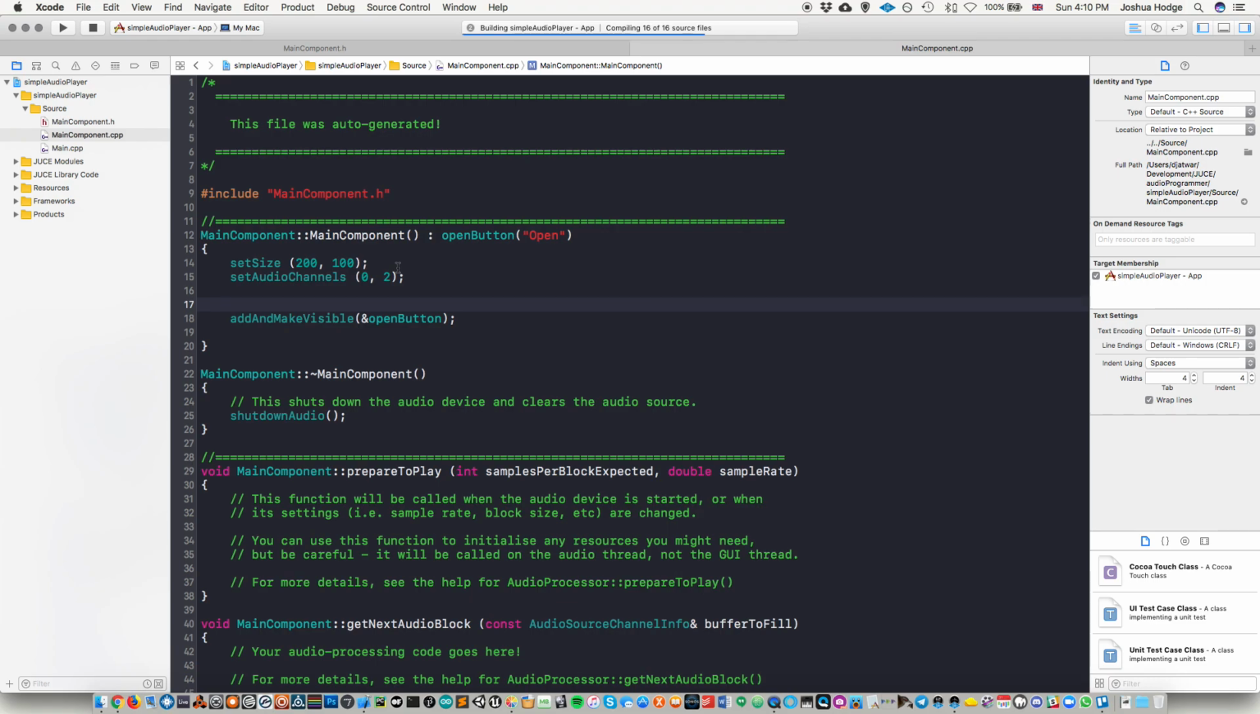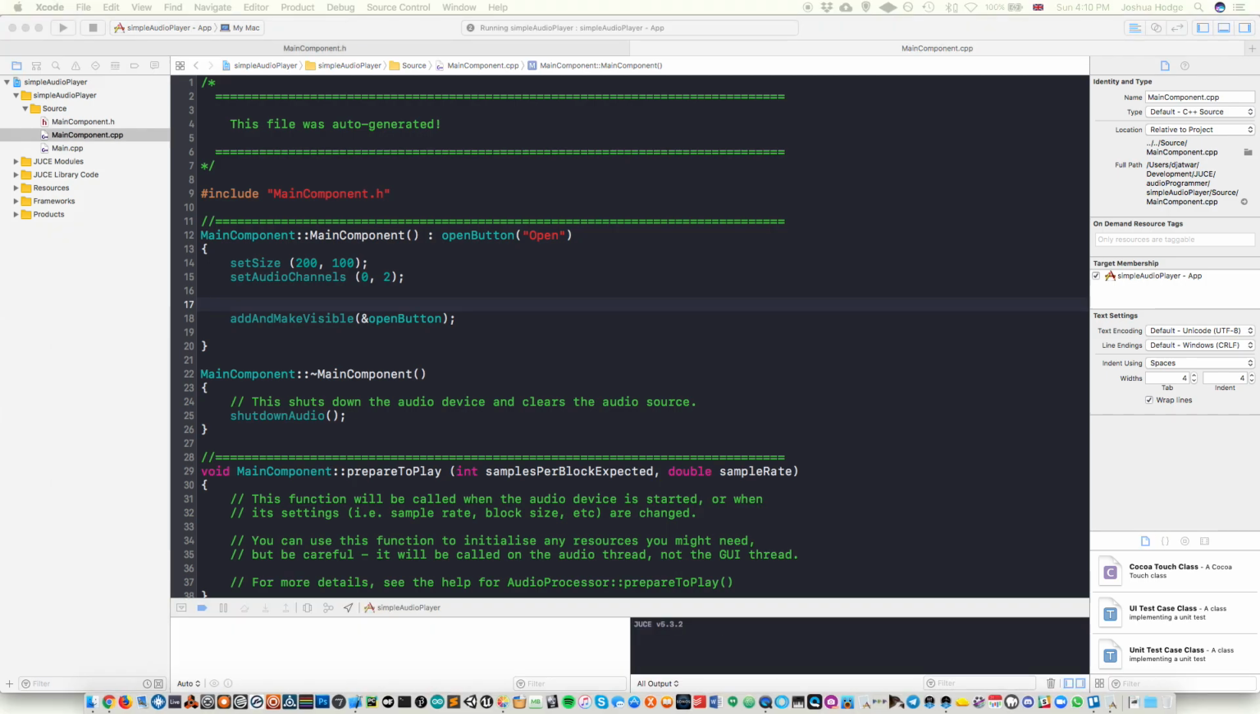Yeah, these always take a while to compile at first. So hopefully it'll go faster after this one initial build. Okay, and success, just waiting for it to load up. And there's our button that says open.